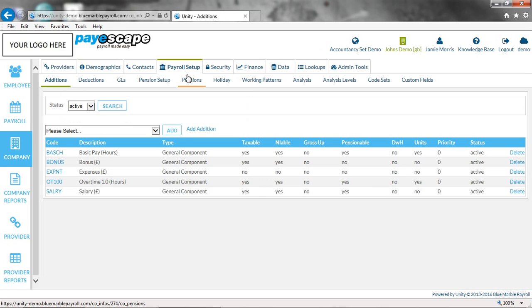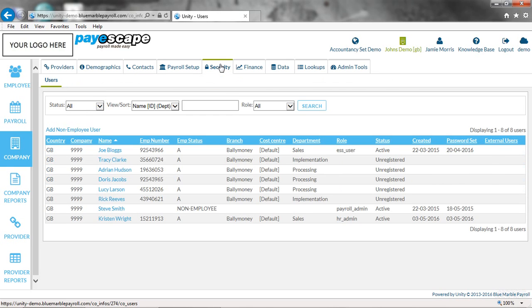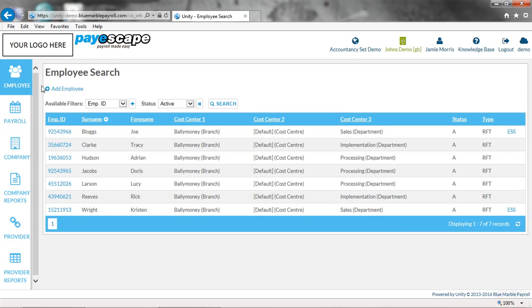Under payroll setup, we would then have the additions and deduction pay elements. And security, which is something we'll touch on, is basically the level of access that we can give the customer themselves. This ranges from employees being able to view their payslips online to actually giving the customer themselves admin access should it be required. Now I'll take you back to the employee screen where we started off.